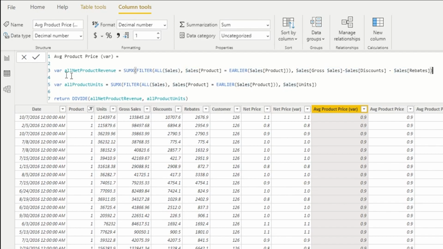Step number 1, calculate net product revenue, then calculate net product number of units sold for the same product. Then I'm going to divide net product revenue by product units, and that's going to give me that average product price.